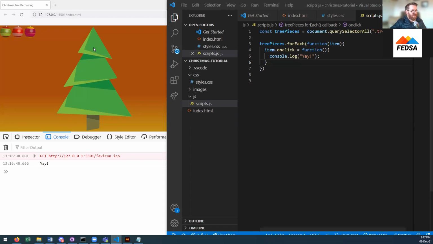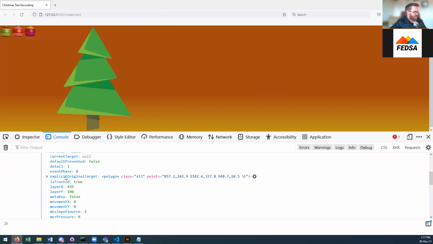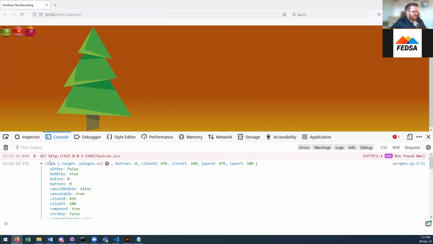The next is that I need to know what is actually being clicked. So I'm going to put in the event parameter, and I'll console log the event parameter, and let's see what we're getting back there. Okay, so here it tells me that the event that has happened is a click event. It tells me where it's happened, polygon ST3, but it also gives me some other information as well. One of them is pageX and pageY.